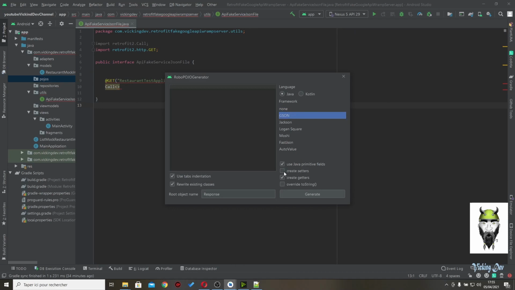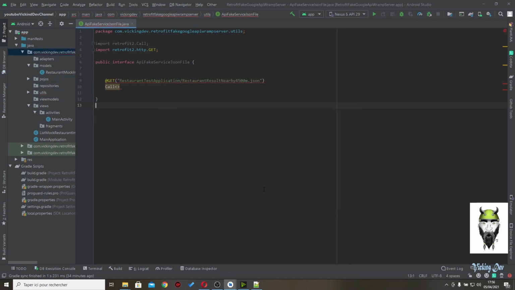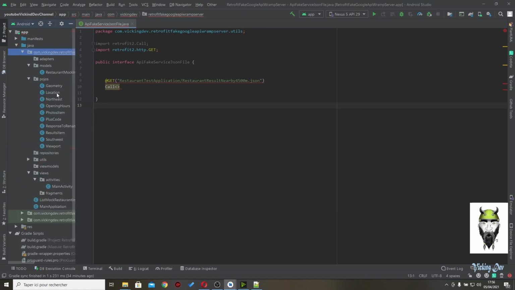So like this, you are in Java, it's JSON. Use fields, create setters, create getters, and override toString. So you have to put the different information. Okay, so paste inside. So change the name. We will rename this later. Just to retrieve, response to rename and generate. As you can see, inside this you've got the different classes you can generate. Okay, what's happening? This is normal.